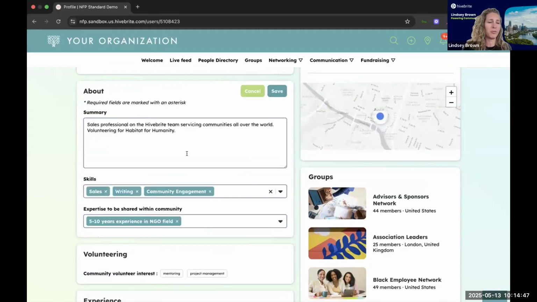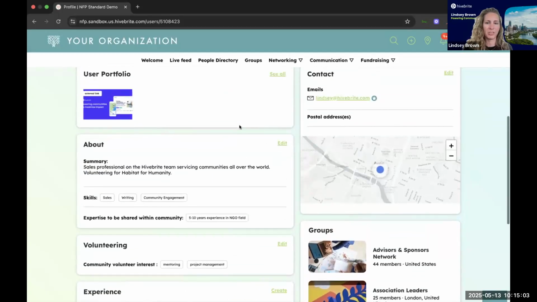These profiles are also meant to be self-service by the end users themselves. So in case they move, they get a new job, they have a new volunteering experience, they can go ahead and easily update this on their own. And then all of this information will be updated in the administrative panel that's accessed by our community admins.